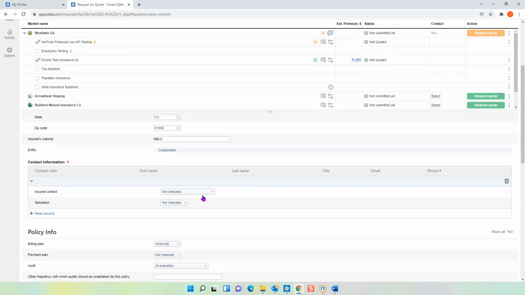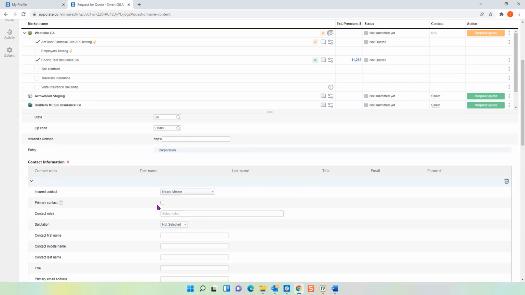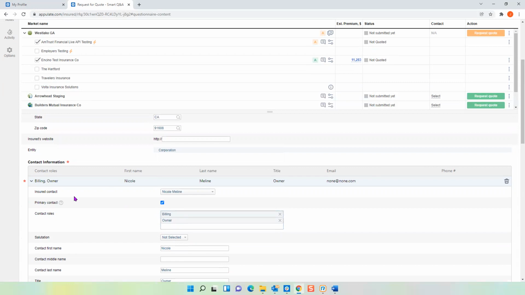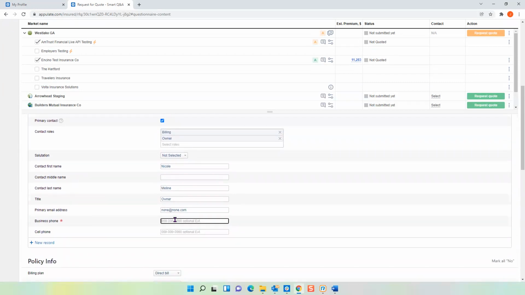Okay, last thing, I just need to add my contact. There's Nicole. When you add your contact, you have to assign a role or title. So maybe Nicole is the owner of the business, but maybe she also takes care of billing. If this person has multiple roles, there's no cap on how many roles you can assign them. Perfect.